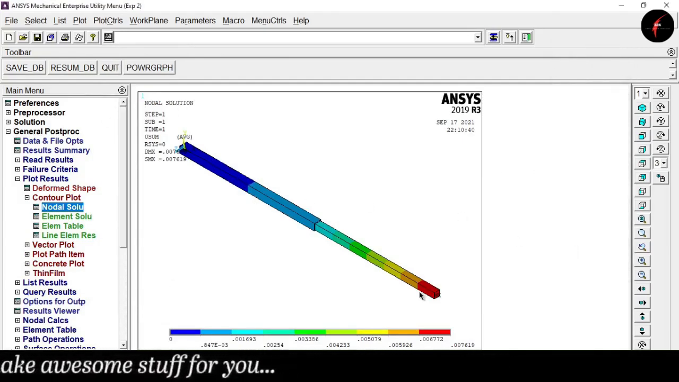So this way we have completed with the stress analysis of a step bar using Ansys APDL software.